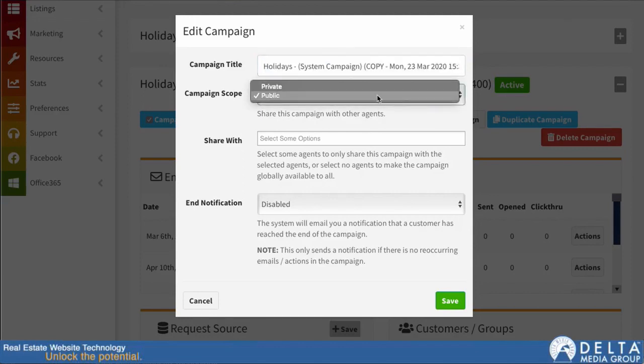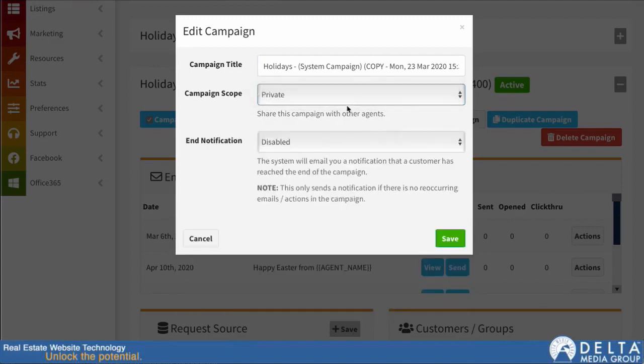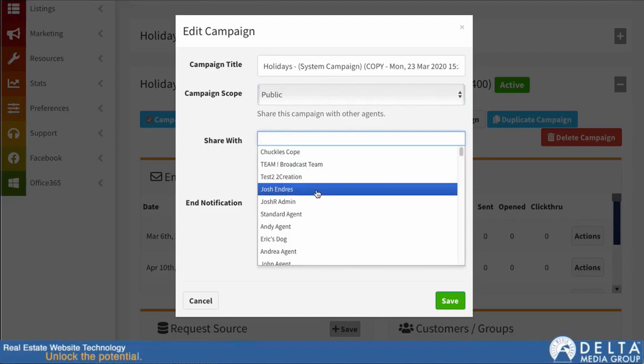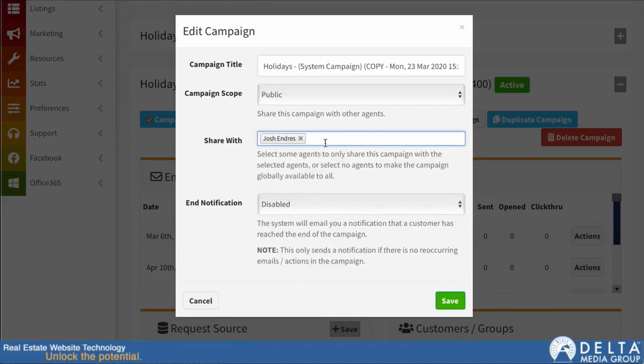I can change this campaign scope as to whether I want it to be private, just a campaign that's only available to me, or I want to make it a public campaign. By making it a public campaign, I'm making it available to the other agents in the company. So this is a campaign I've created that I've basically chosen to share, so it's available to everyone. And as more like a team functionality, I can go in here and I can actually select those that I want to share it with. So I can go in here and select a few. Now I'm not sharing it with everybody, I'm just sharing it with specific agents.